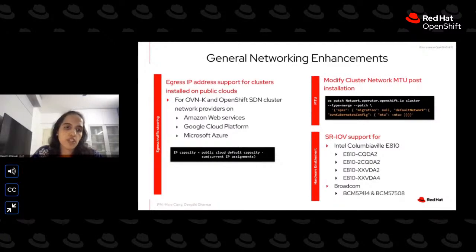Egress IP setup continues to be orchestrated by the network plugins. However, they will utilize a new component called the Cloud Network Config Controller to perform the required setup on the cloud side. One thing to note is that on the public cloud, there is the notion of a limited IP capacity per node. It's a hard constraint imposed by the cloud provider, so this needs to be kept in mind while setting up egress IP on public clouds.